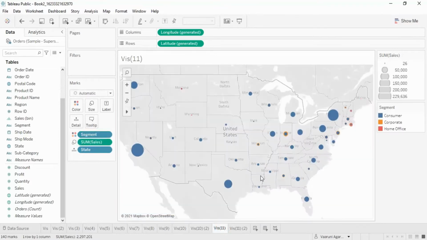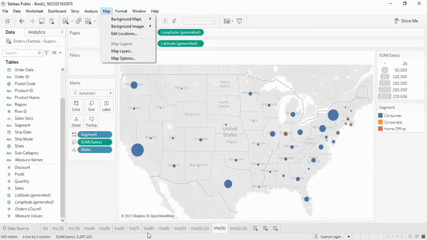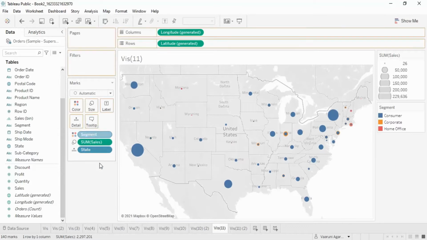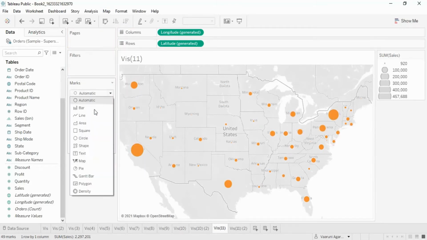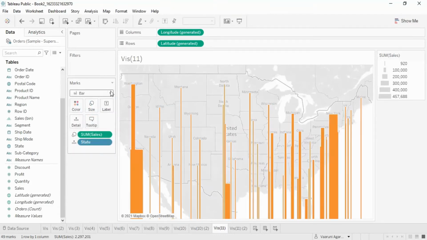Similar things we can do with the symbol maps as well, right? We also have a map window over here, so all the options that we just saw with the filled maps, you can use them in the symbol maps as well, but that's totally your choice. Suppose I just remove the segment from the colors option, and suppose I just don't like this. I'm not liking this shape, I want some other shape, so I can just select these shapes.